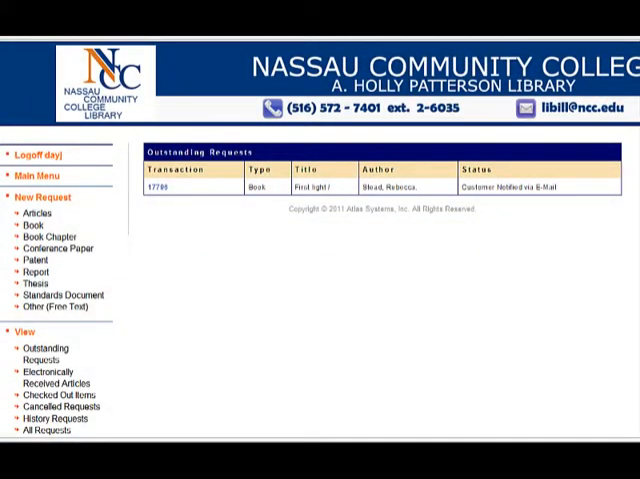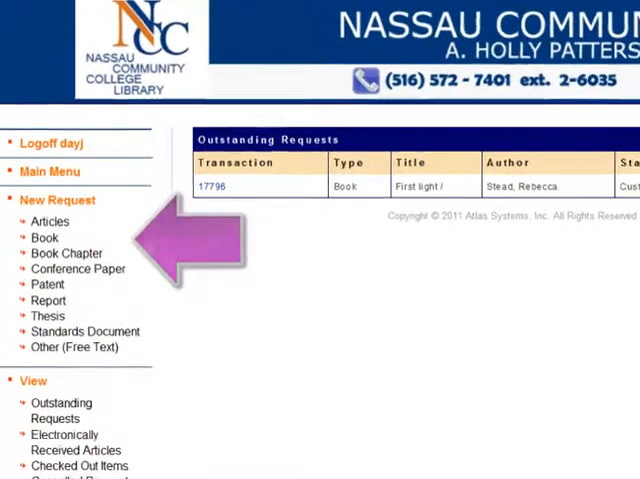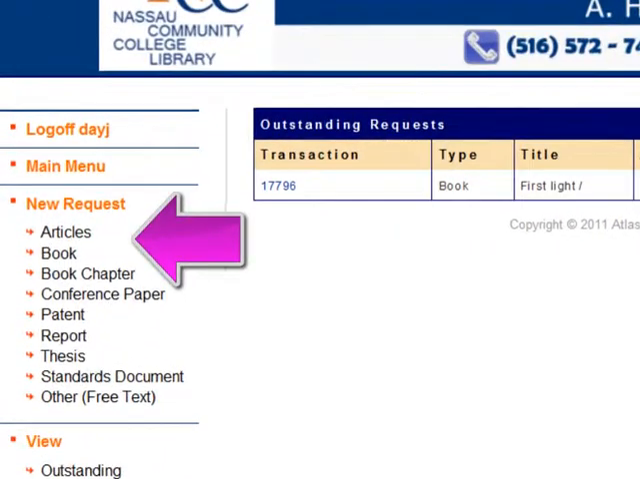Once your account has been created, you can start requesting books and articles. To learn about requesting books and articles, see the other tutorials on these topics.